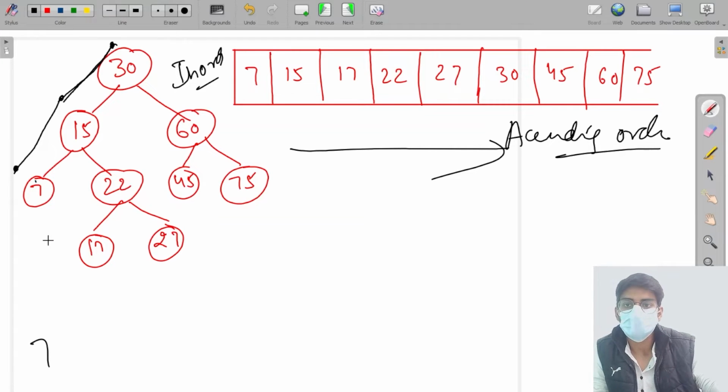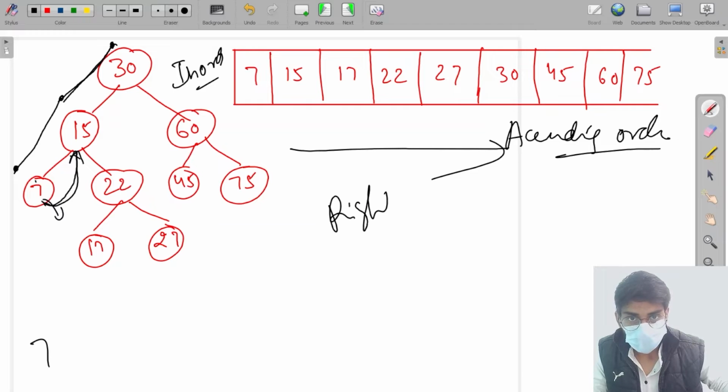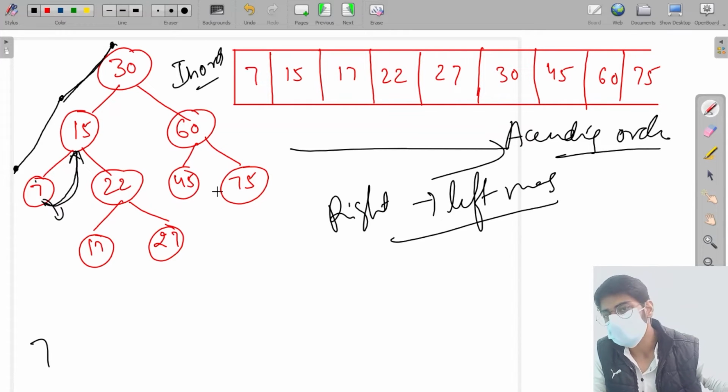What is the meaning of right of left? We will see it further. There is no element on the right also. So we backtrack, we go back to the last element, to 15, and then we visit the next path. And what is the next path? The next path is the right of the left. I will write all the steps, so don't get confused.